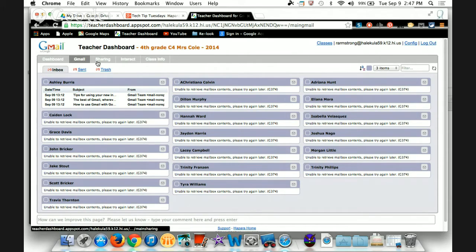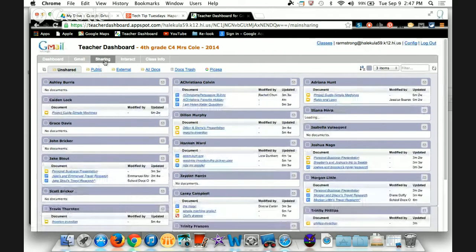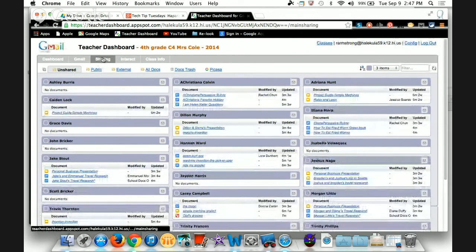Okay, but sharing. Sharing is something all of you can use. The sharing feature is where you can teach digital citizenship. These are all the documents in each one of these students' accounts that is not shared. That means it's just theirs, they own it. It's not shared with anyone else, except you.